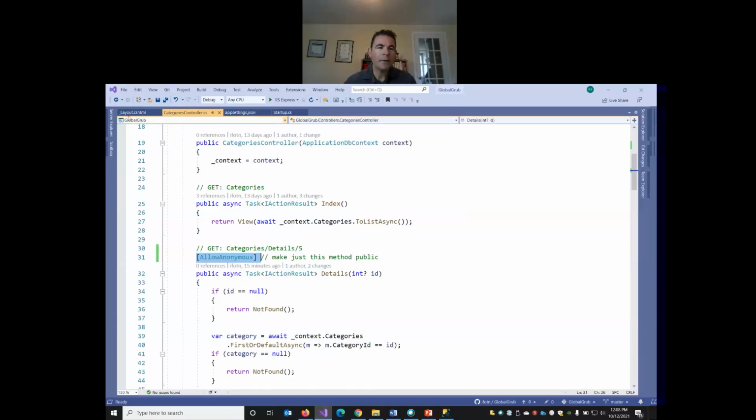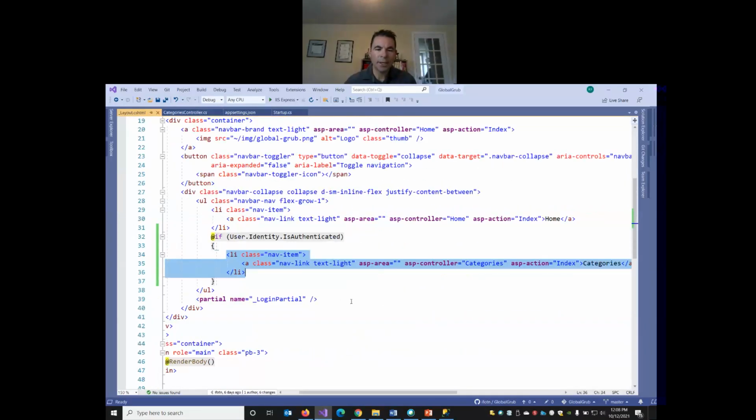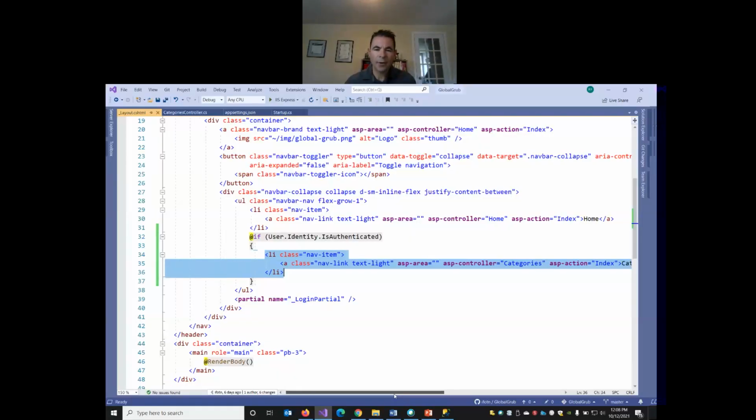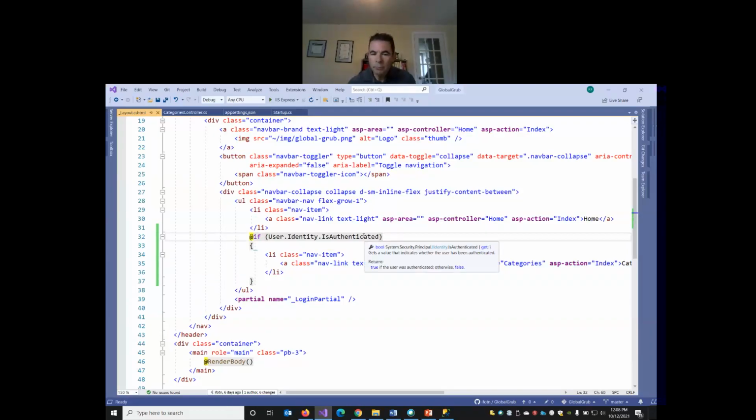And then in our layout, we just added a little bit of logic around our categories link, so only an authenticated user would be able to see it. So we've performed this first level of authentication. In this case, the only distinctions that we're making are somebody who's anonymous and somebody who's logged into the site. So that's our first level.